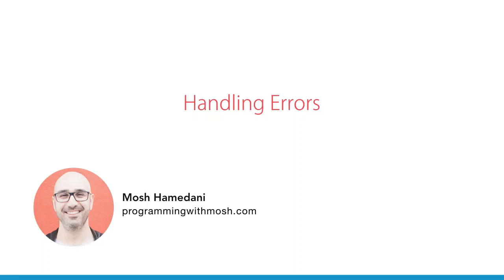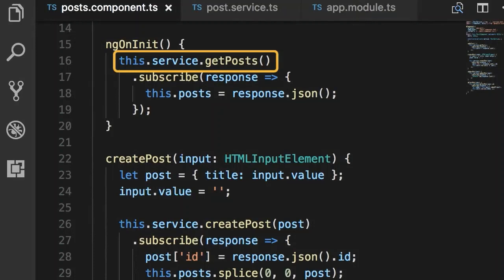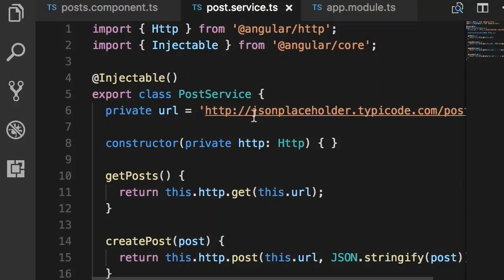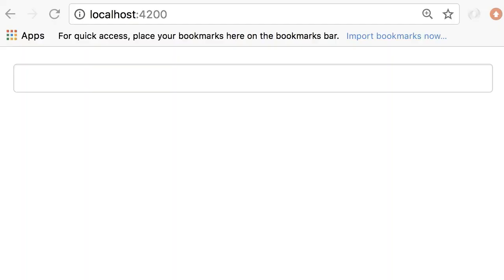So far in our implementation, we have assumed that the call to the server always succeeds. But in reality, that's not the case. So here in ngOnInit, we're calling the getPosts method of our service. Let me simulate a scenario where the call to the server fails. So back in post service, I'm going to change the URL to an invalid URL. Let's see what happens. So back in the browser, the list of posts disappeared. But the user looking at this page, they have no clue what is going on. So we need to change our implementation, handle errors, and give proper error messages to our users.